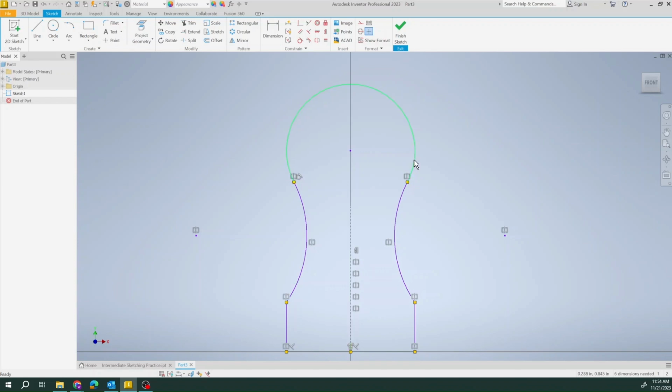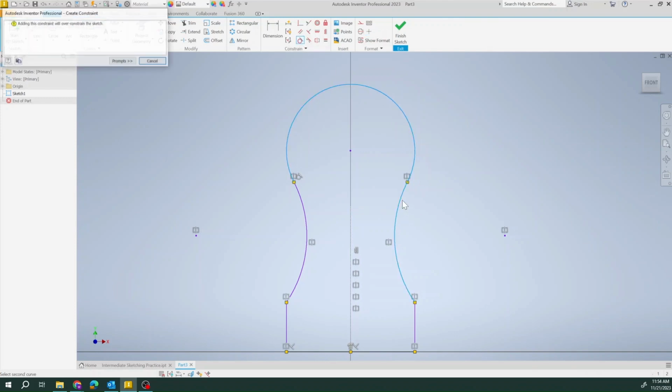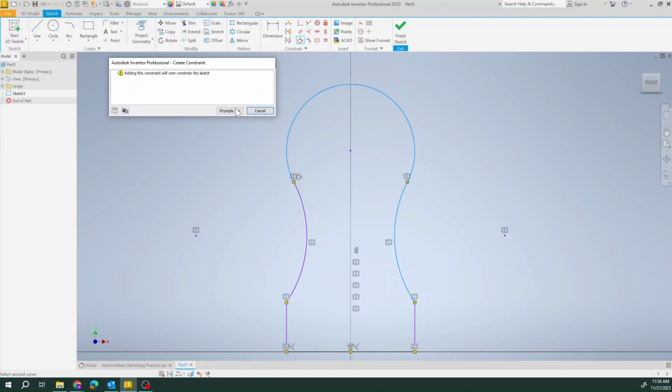Most likely it doesn't need it, because if these lines are symmetrical to each other and this side is tangent, then this side is automatically going to be tangent. So I'm going to try to apply it here, and I'm going to see in my message here that it says it's going to over constrain the sketch, meaning that Inventor knows and it doesn't need it. So I'm going to hit cancel.